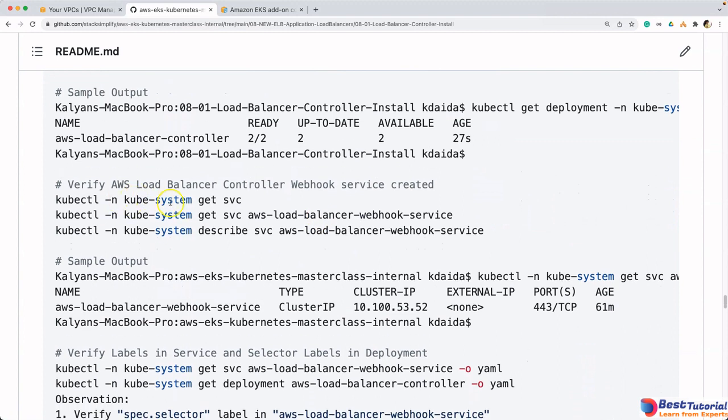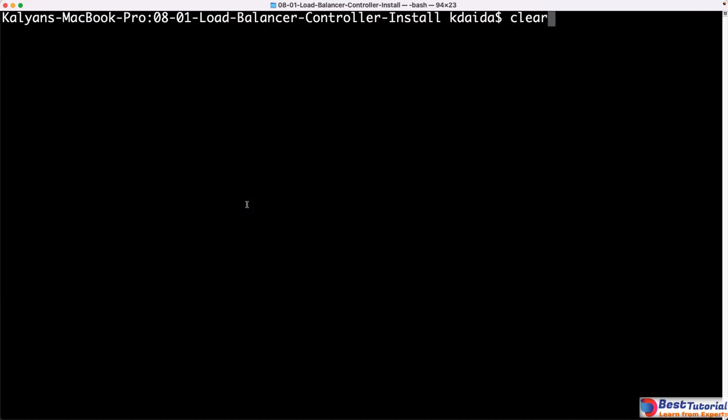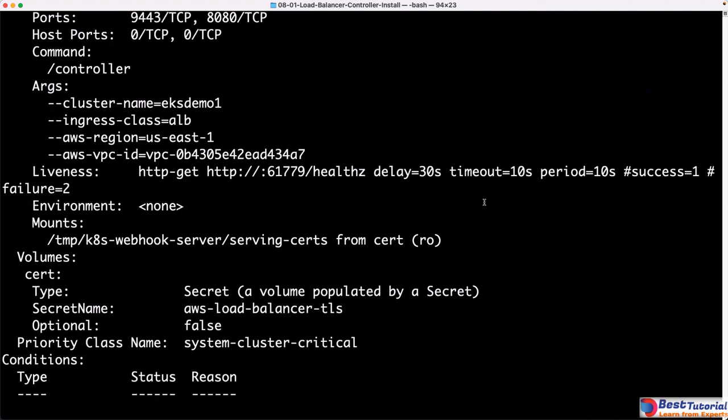And now we'll also verify the service here, which is the webhook service. So kubectl -n kube-system, and instead of deployment, I'll say clear, and instead of deploy, we are going to say svc. So we'll get the services in the kube-system namespace, and you will see kube-dns is one service, and AWS load balancer webhook service is one more service, which is listening on port 443, right? And here you have seen the port 9443.